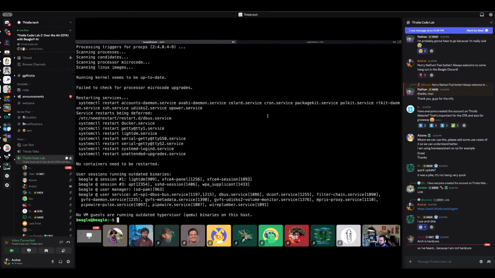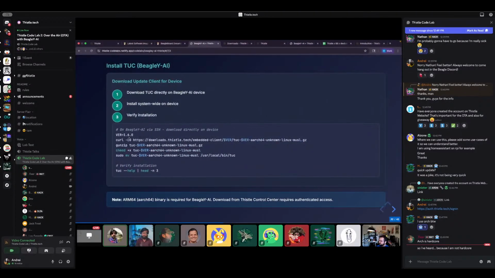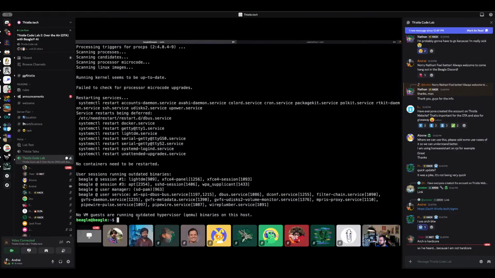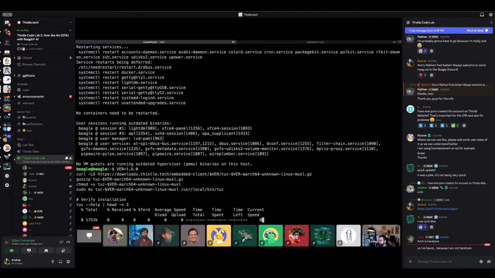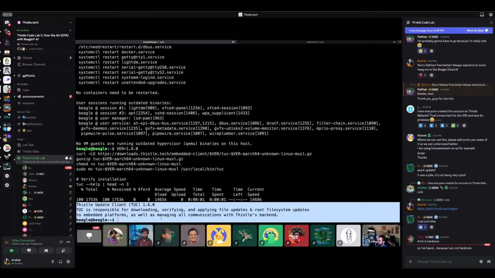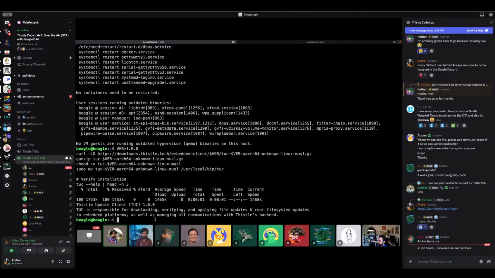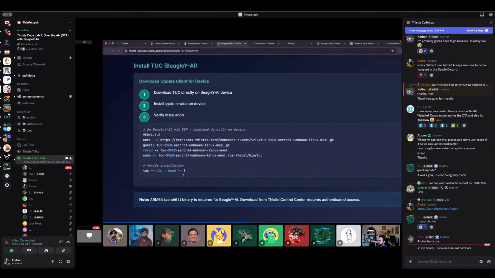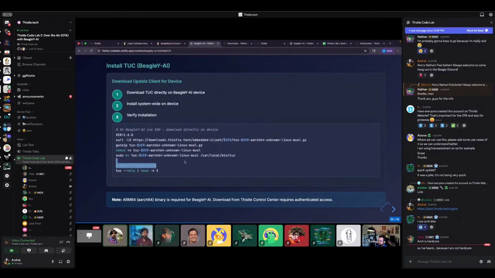Cool, so everything's good on this end. The installation of the Thistle update client on the BeagleY-AI is really straightforward. If you just copy all of these commands, which apply the version to the download link for the right architecture image for the BeagleY-AI, and type that in, it'll pull it down. If we see these lines right here, that means it is successfully installed, and now we have the update client on our path on the BeagleY-AI.